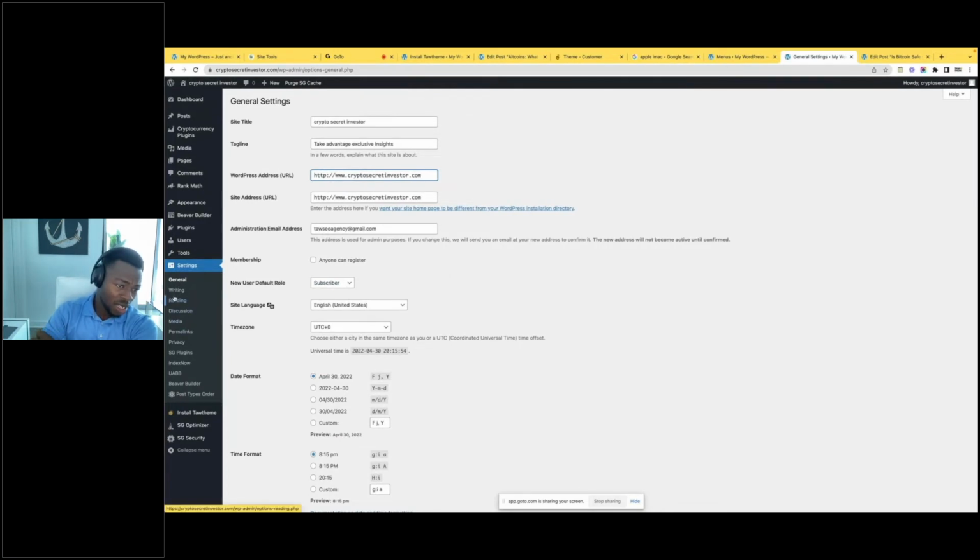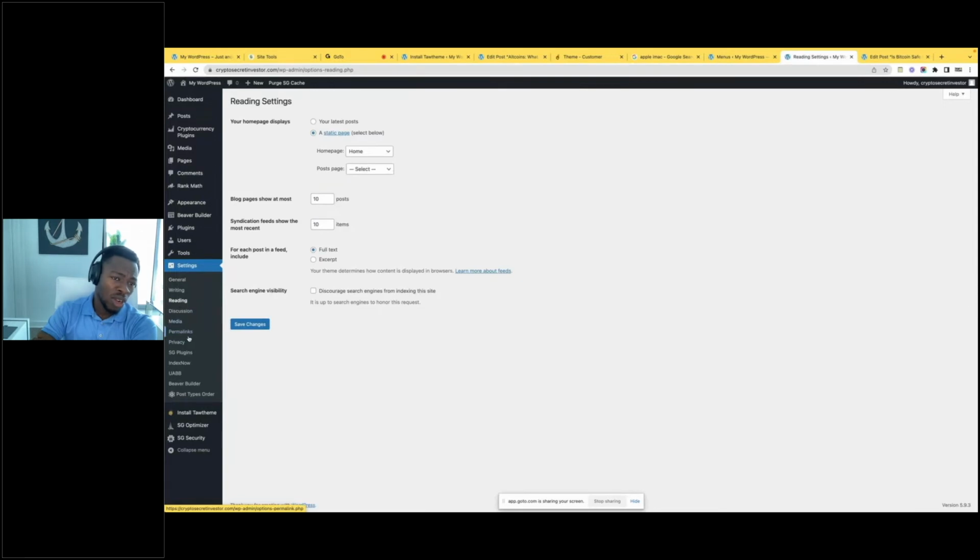Another thing is in Reading. If you want to set up another page as your front page, let's say you decide to set up the goal page as your front page, you can go here and select the goal page instead of the home page. And the same if you want to make your review page your main post page, you can do that as well.